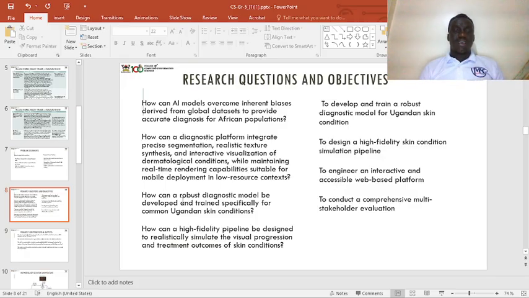And then the next one is, how can a robust diagnostic model be developed and trained specifically for common Uganda skin conditions? How can a high-fidelity pipeline for design realistic?